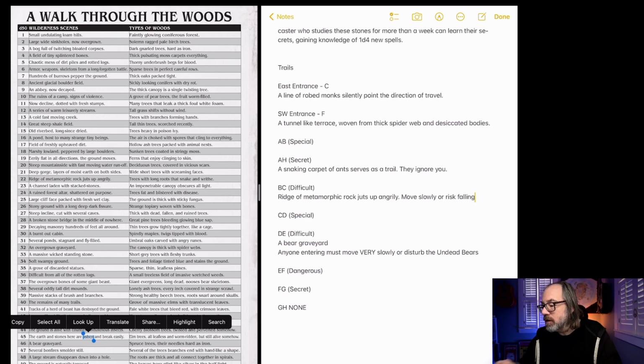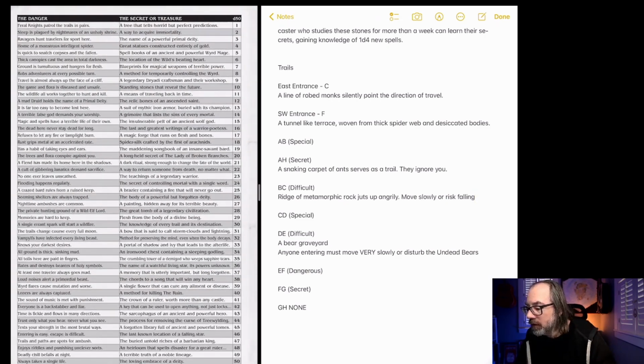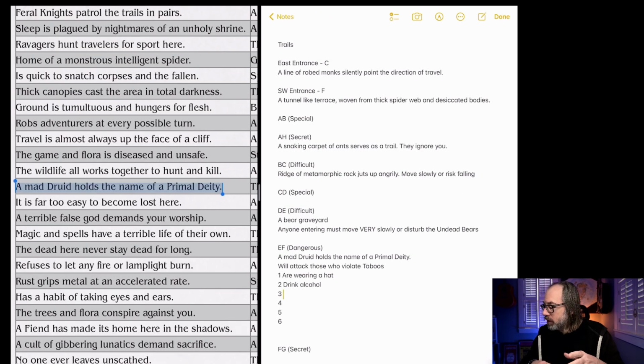This one's dangerous, and I do see here that there's something that's called the dangers. Yeah, the dangers. Let's roll that. 12. A mad druid holds the name of a primal deity. Oh, it's dangerous because there's a mad druid there. Holding the name of a primal deity. Okay, so we have a mad druid who holds the name of a primal deity.